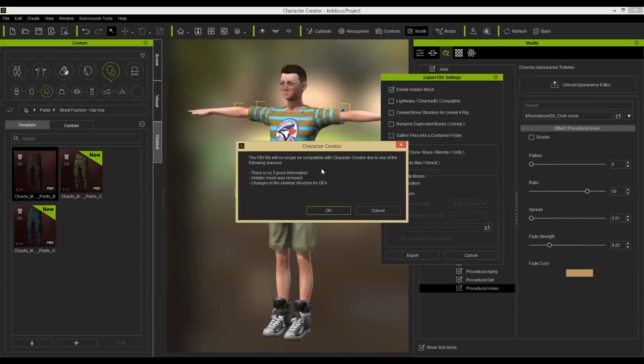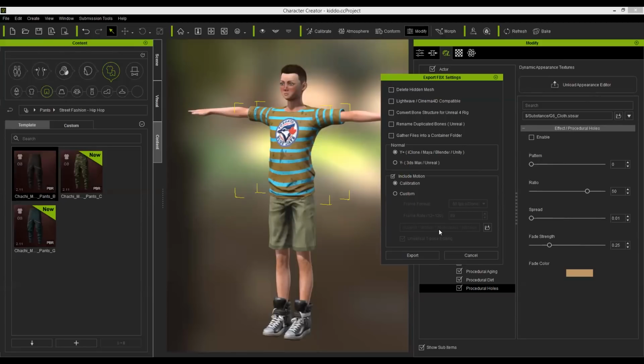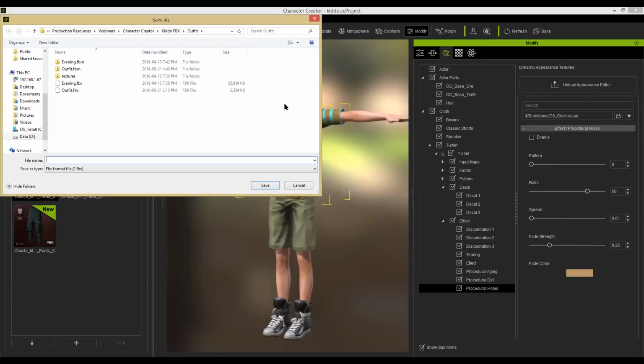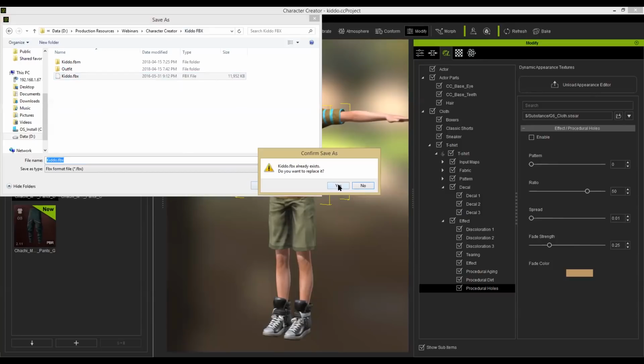So go to export, and you can see here that due to one of the following reasons, you can't import it back into Character Creator: there's no T-pose information, the hidden mesh is removed, or there are changes in the skeleton structure for UE4. My reason is number 2. The hidden mesh was removed. So we need to make sure we deselect that and then go ahead and export, and now it'll work. I'm going to go to this kiddo.fbx, and we'll just overwrite this kiddo that I already have saved.